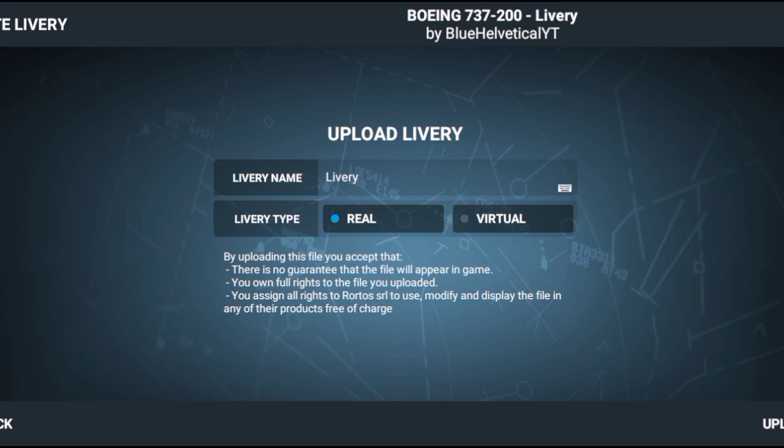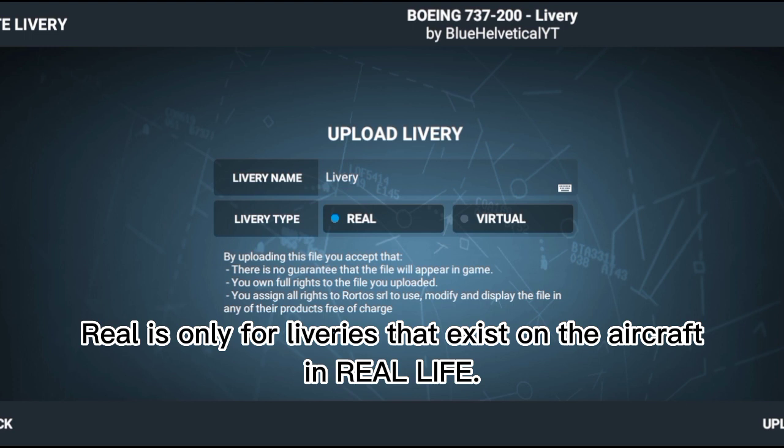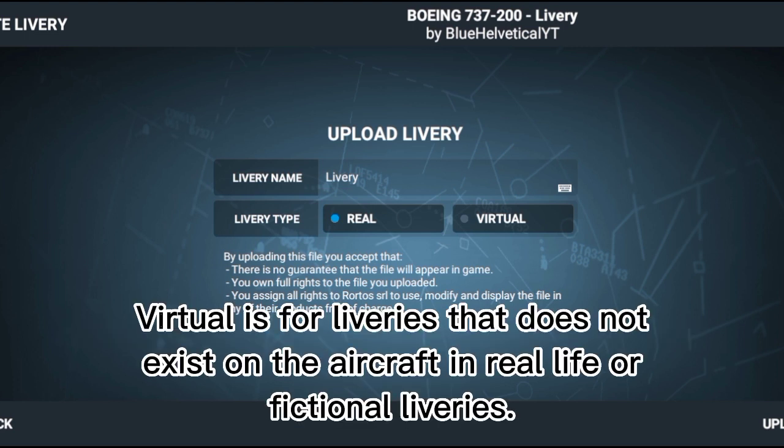Okay, so right here you're gonna see livery type. Real is only for liveries that exist in real life, so liveries that exist on the plane. If you are making an airline livery that does not exist on the 737 but does exist on other airliners, it's gonna be virtual. Or if you are making just any random airline of your own, something that doesn't exist in real life, you can click on virtual.